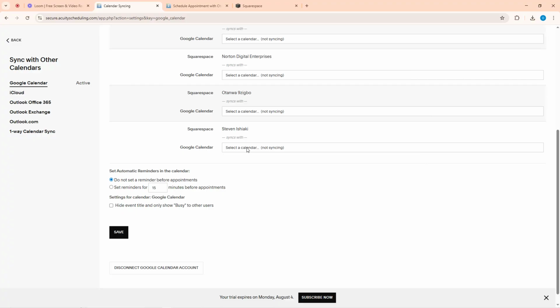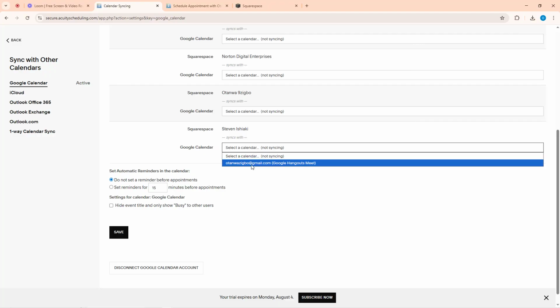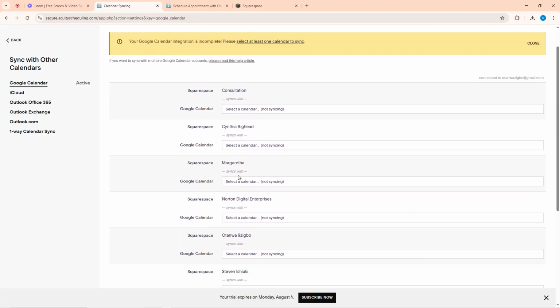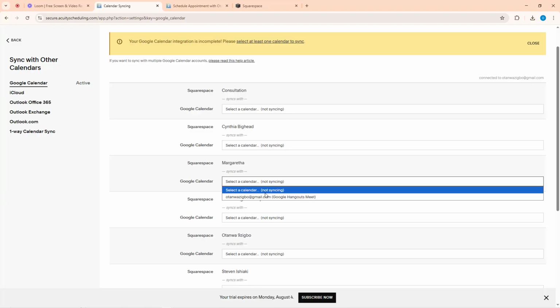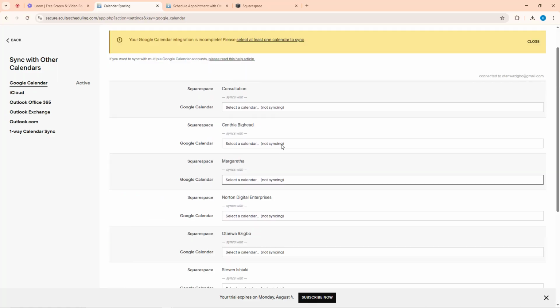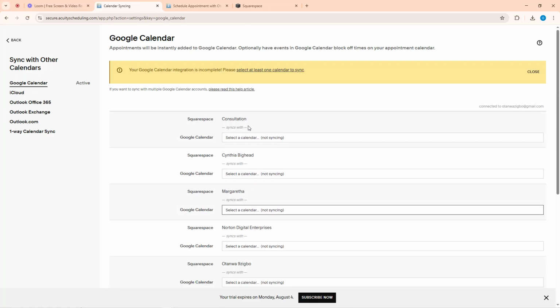Stephen Ishaki here. You need to select his own calendar as well, right? So if they are going to be able to use their own calendar, you need to set it up from here as well. But I can't do that from here because I don't have this access here. I need to go back to their respective accounts and add their respective calendars to this place. That is what I wanted to point out earlier.